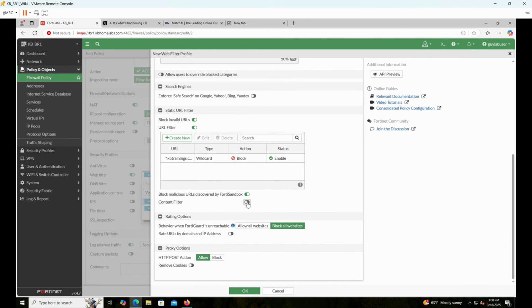Content filtering, maybe not, because I don't do full SSL inspection. Behavior when the FortiGuard is unreachable: I can allow websites when the FortiGuard is unreachable. That's also something you can see in production. Just make sure you have access to FortiGuard.